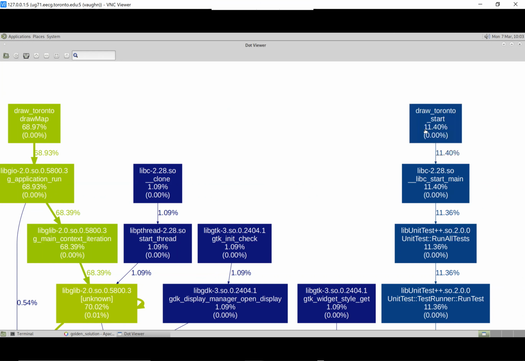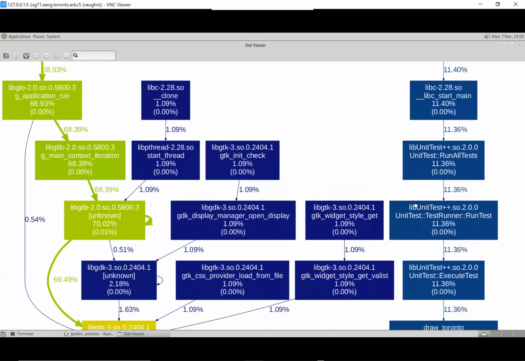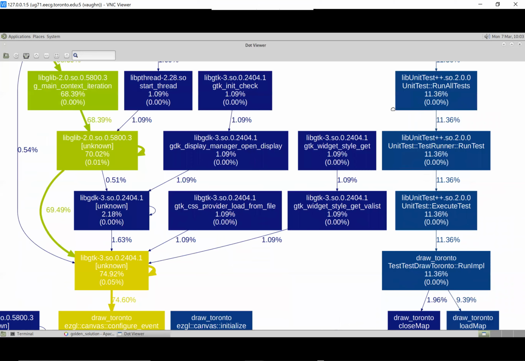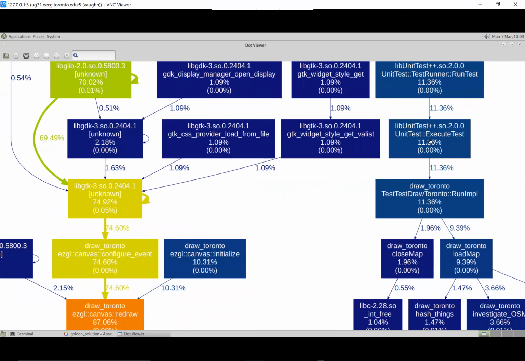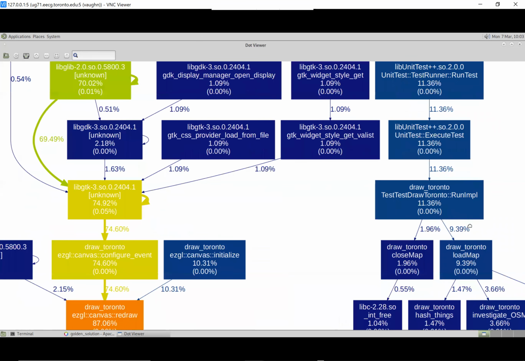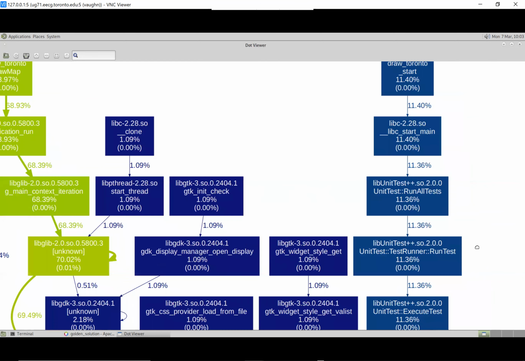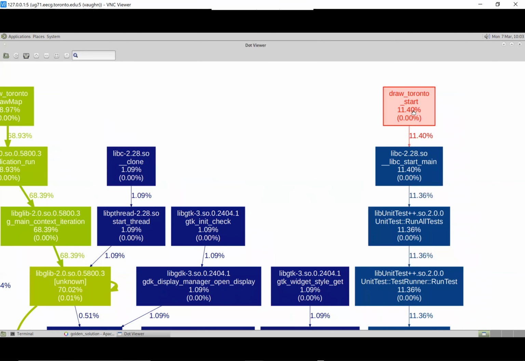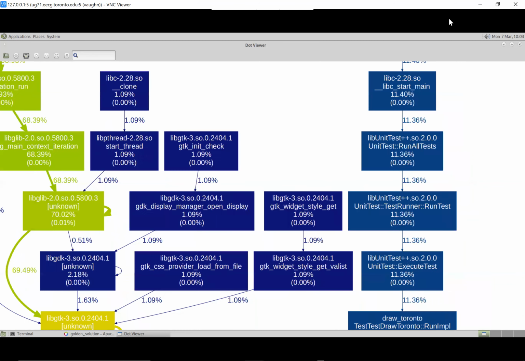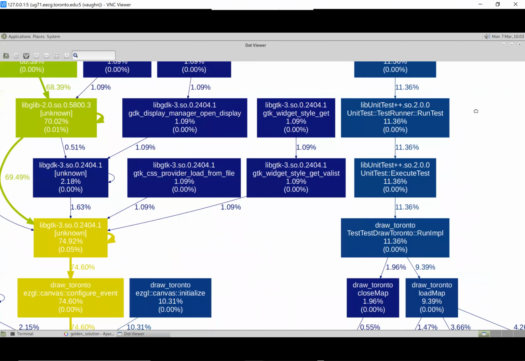So this draw Toronto start is like the start of my program. And you can see there's a bunch of stuff here. There's like unit tests. You don't know what any of that is. It also doesn't amount to much time because this start of my program, this function, was 11% of my total time. And it's all in the things it called, none in it. If I go through and look at what did it call, it called a bunch of unit test stuff. I don't care about that.